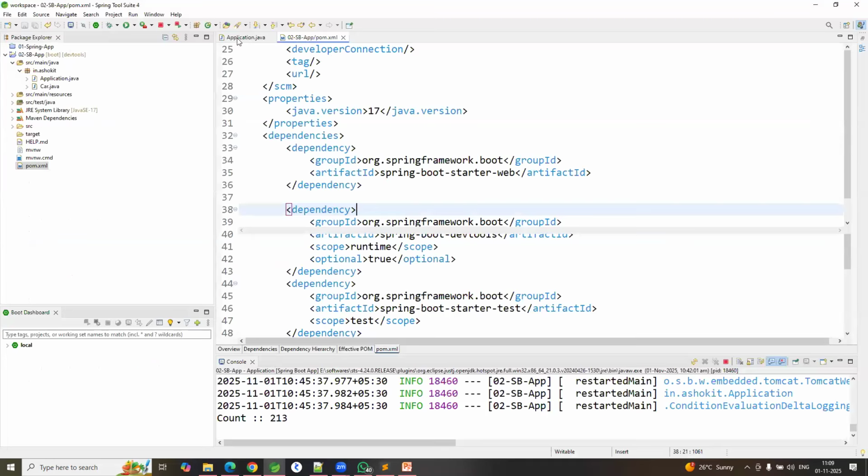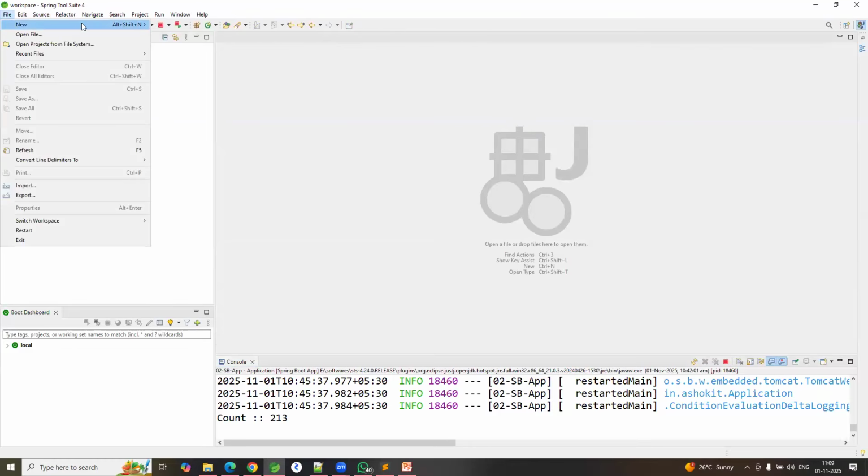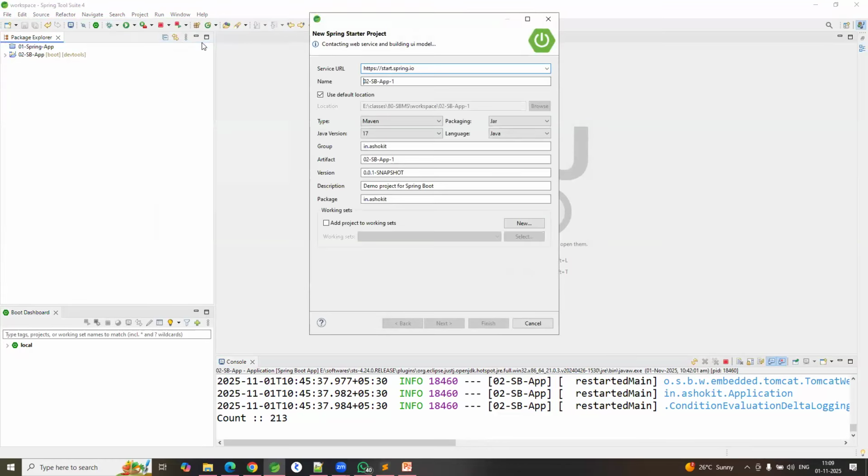So go to STS, Spring Tool Suite, File, New, Spring Starter Project. When you use the Spring Starter Project, it contacts a web service URL. Internally, it is using the start.spring.io website. So this is the reason that when you are developing a boot application, an internet connection is mandatory for the system.